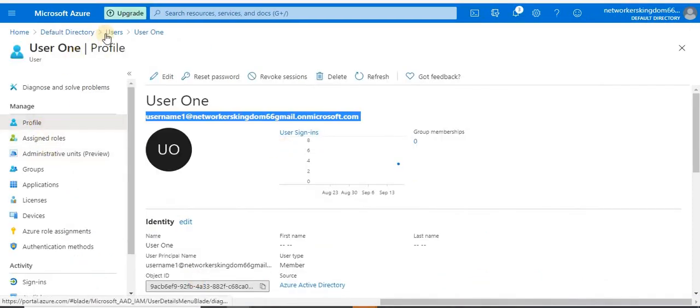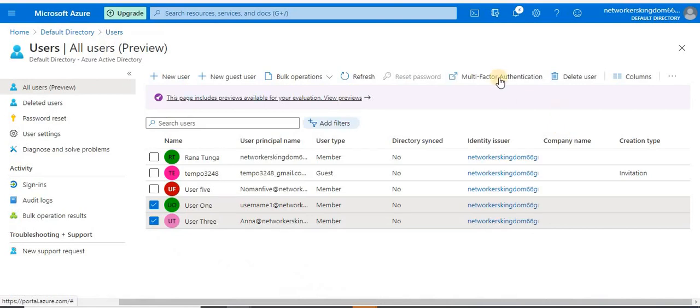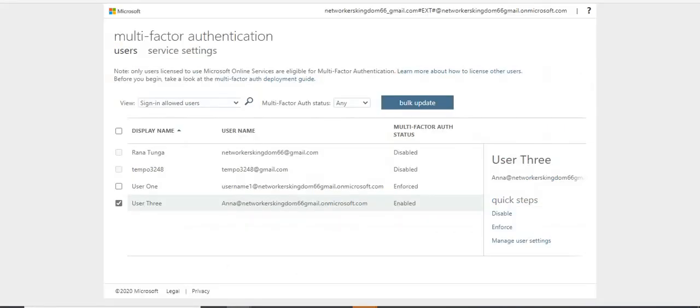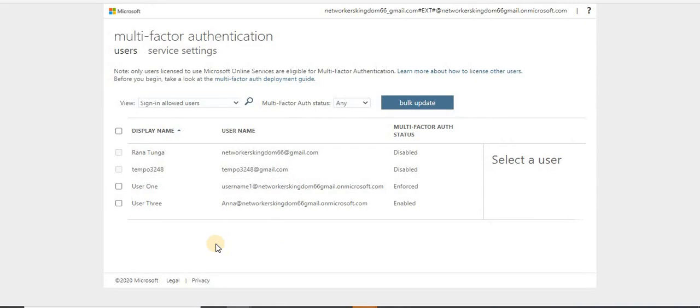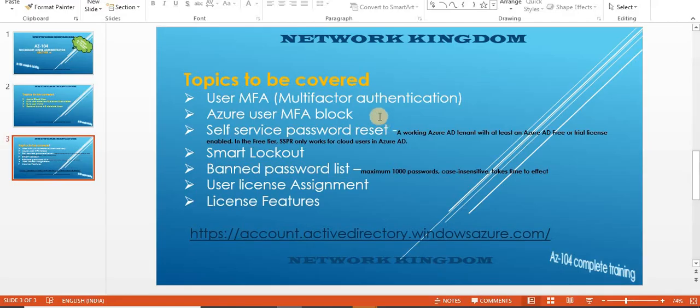It is very easy. Just click here, it will redirect you to this portal, and select the username for which you want to enable MFA and click on enable or disable, whatever you want. Okay, so let's move to the next topic.